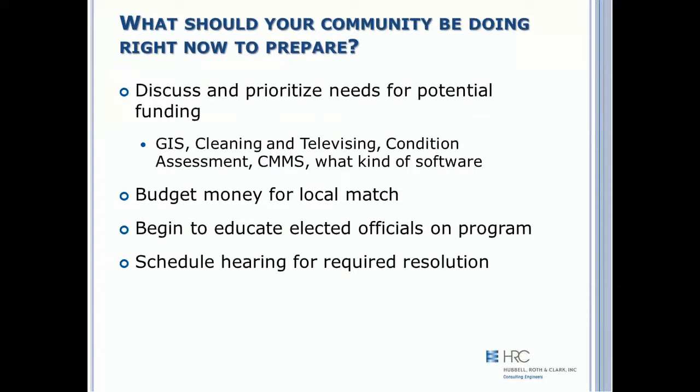So what should you be doing now? Again, you should be talking with your staff about how you want to approach this. This program is very flexible. You can focus on inventory of your system, or condition assessment through cleaning and televising, or developing your CMMS. You can use your GIS to build your attributes: the depth, the inverts, the type of pipe, when it was constructed, and things like this.